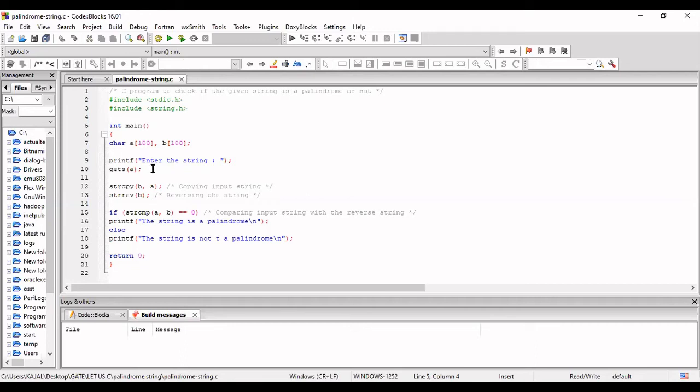Okay, here we are not using scanf, here we are using the gets function. Here gets A will take the value of the string entered by the user, and it will store it into the string or character array A. Okay, now string copy B comma A, that means copying the input string.